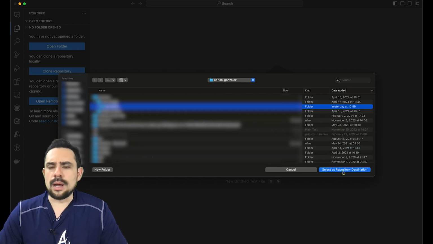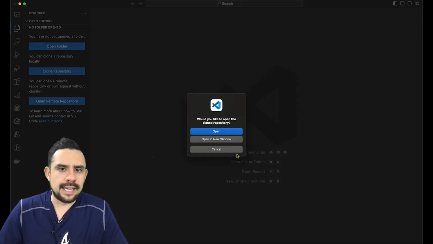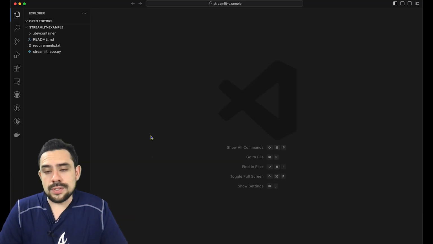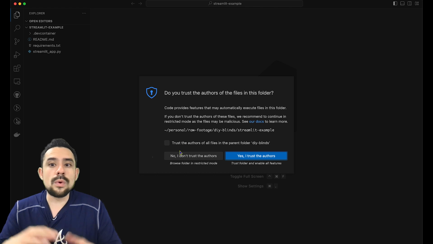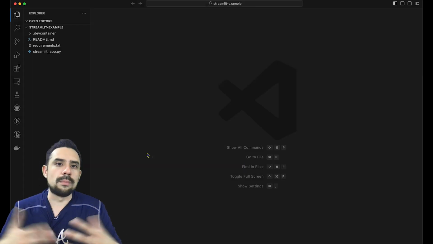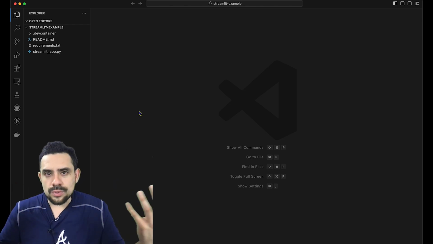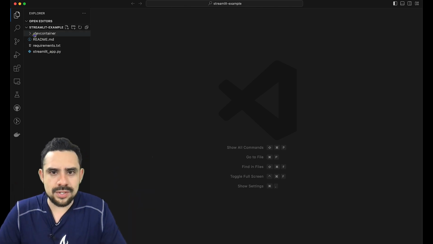And then it'll ask me if I want to open it. So I go ahead and select yes on that. This is a great security measure. If you don't trust where you're getting this thing, don't click yes, trust the authors. That way it'll be in a much more secure environment for doing development. I do trust this project, so I went ahead and said yes to it.